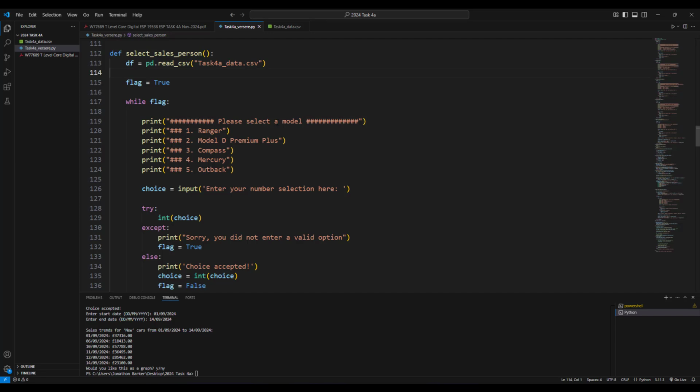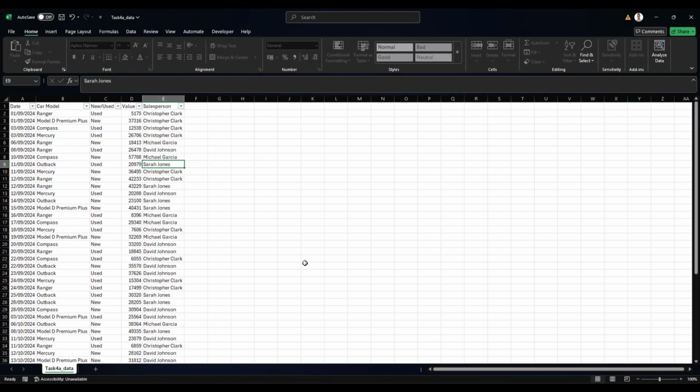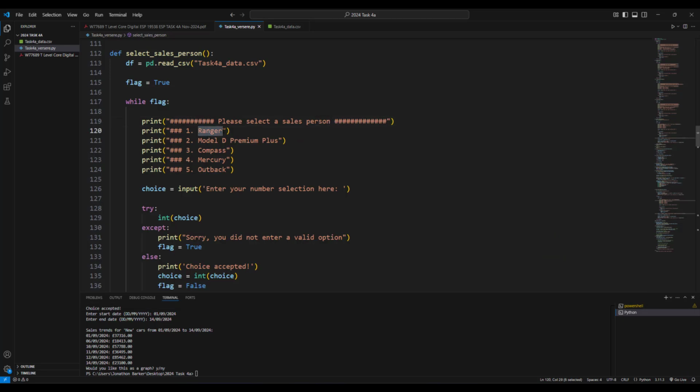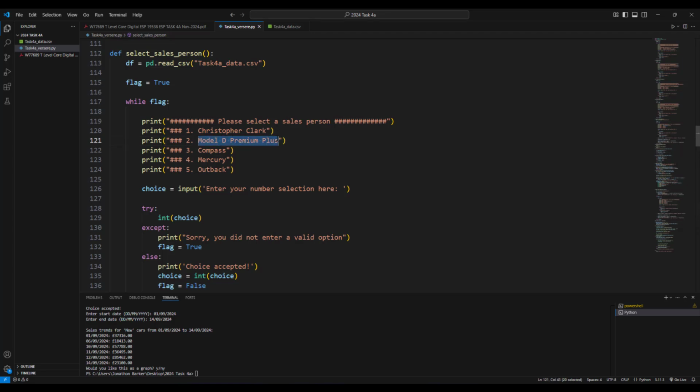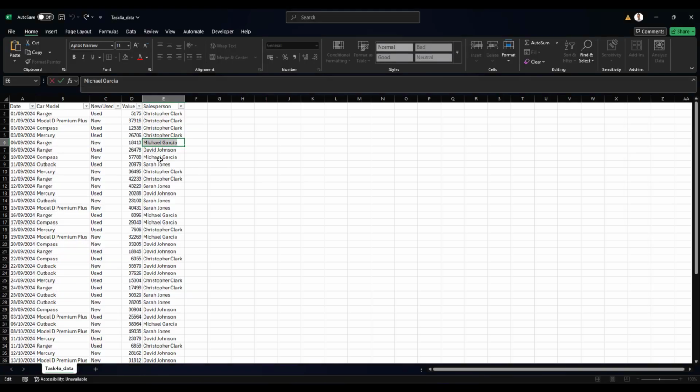Right. Please select a salesperson. Number 1. Well, who's number 1? Let's go for Mr. Christopher Clark. Now again, we're going to do this by numbers because we don't want the user typing in a name, because the chance of them getting the name wrong is very high, so it's better for us to do this.